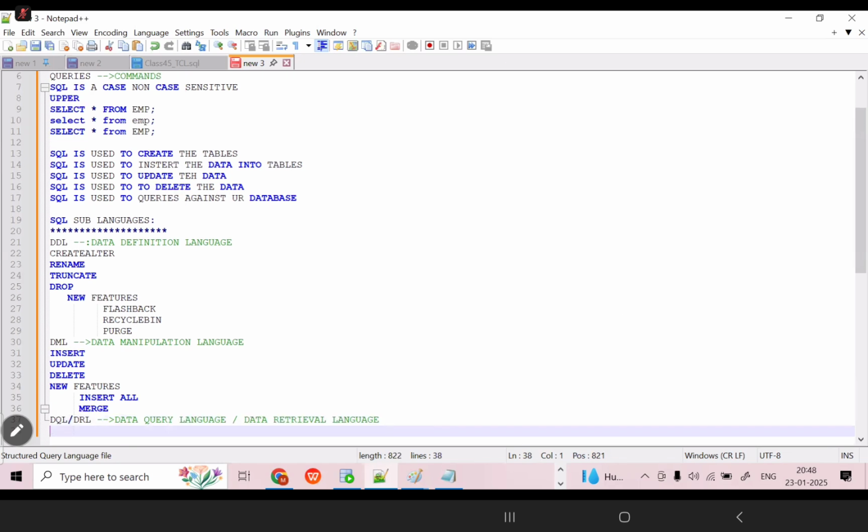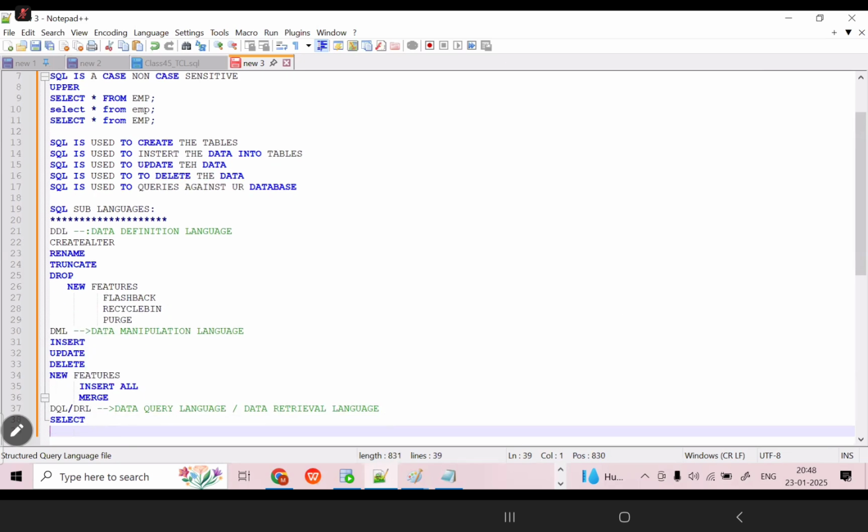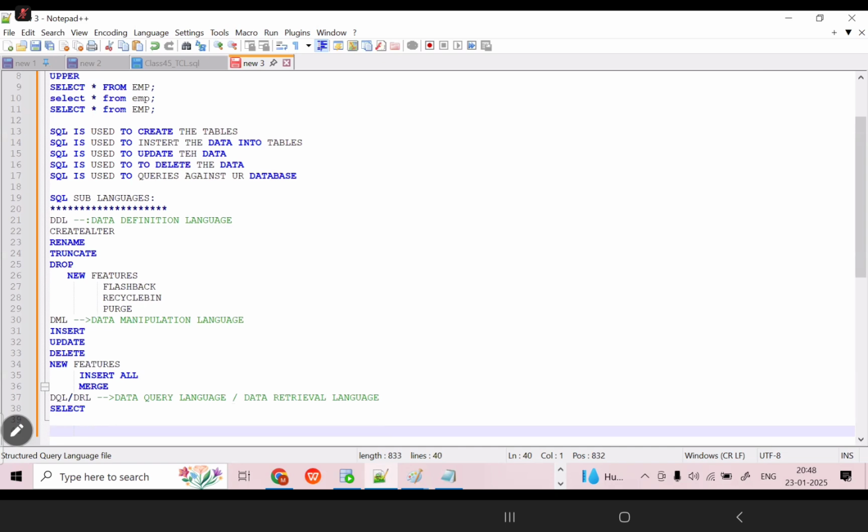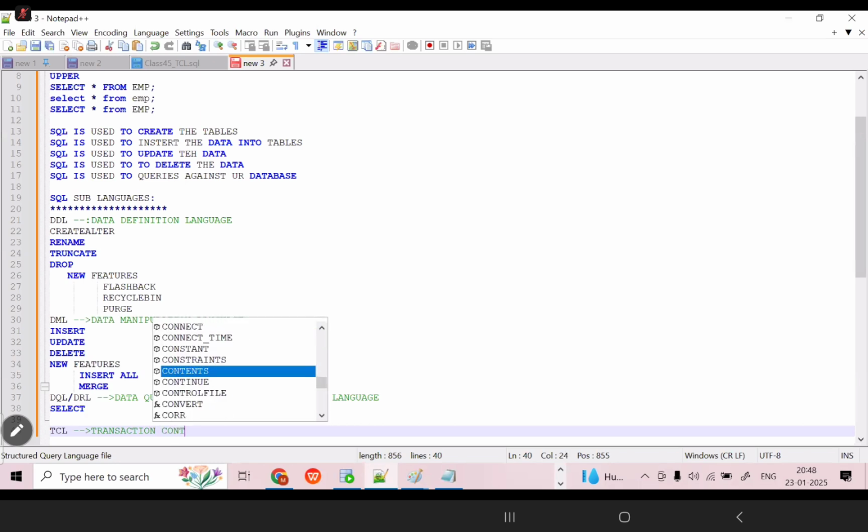Okay. What are the commands it covers here? Select only. Okay. Next one, the fourth one, what is it? Transaction Control Language, TCL.